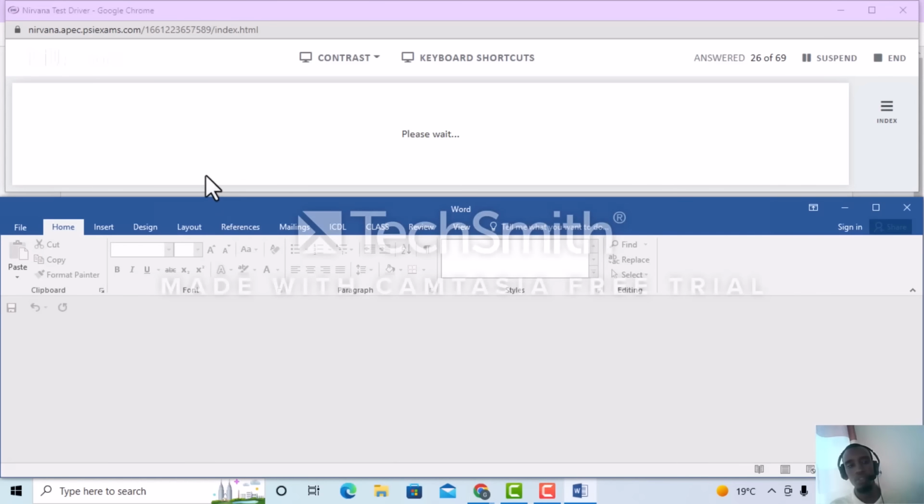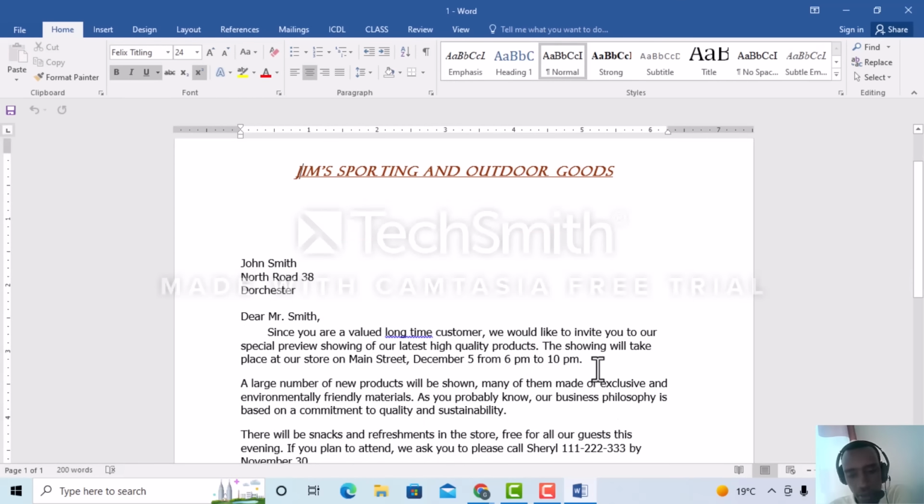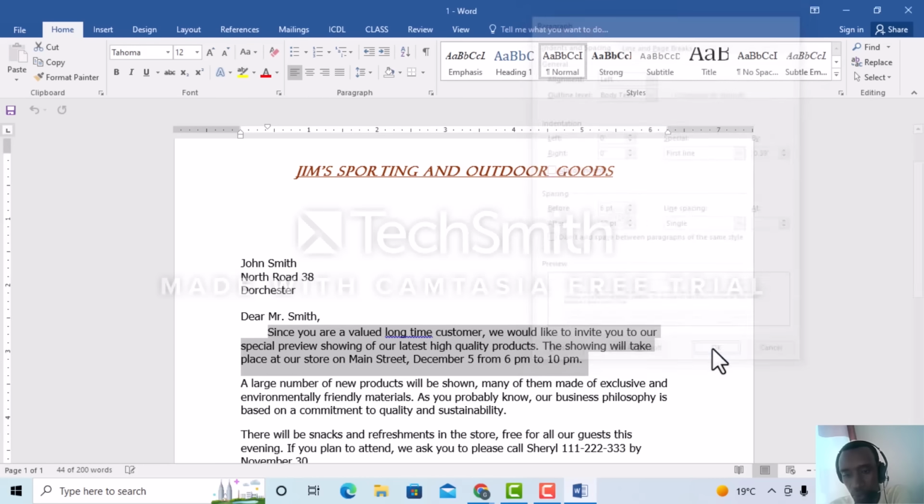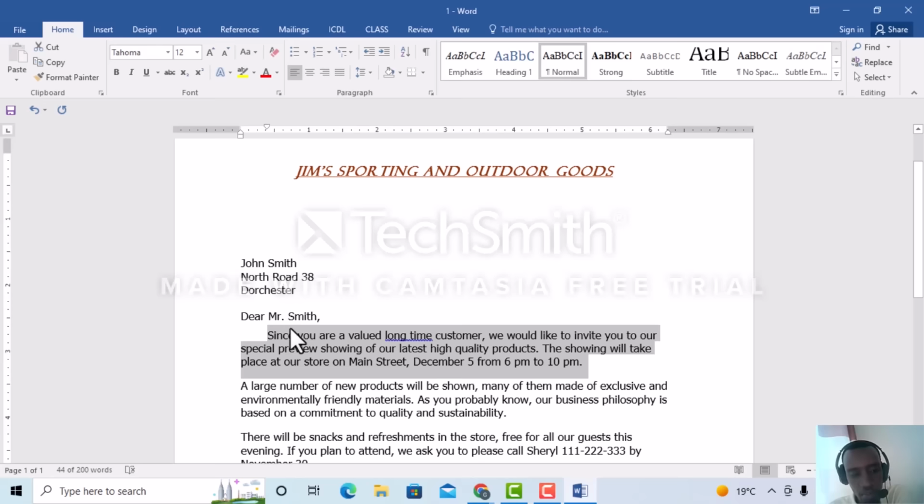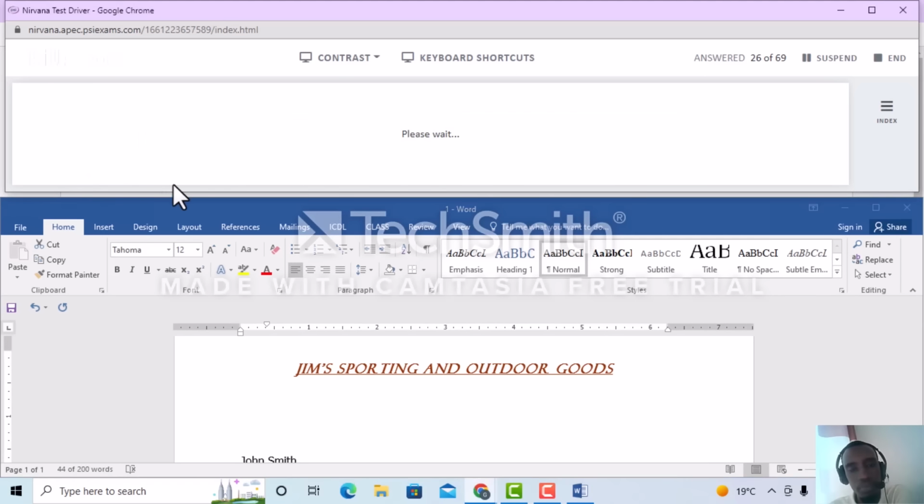Let's see question 27. Apply a 6 point before spacing to the paragraph beginning "since you". So we select this paragraph over here, and then we apply a 6 point before. This is 6 point before, so we put 6 here, and then we hit OK. So there is a space added before this paragraph. Yes, it was supposed to be before.